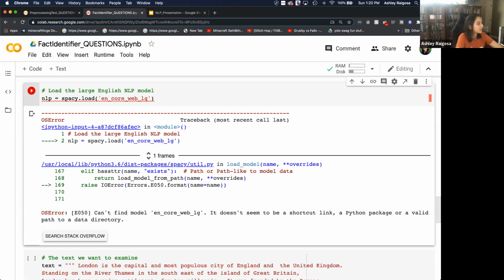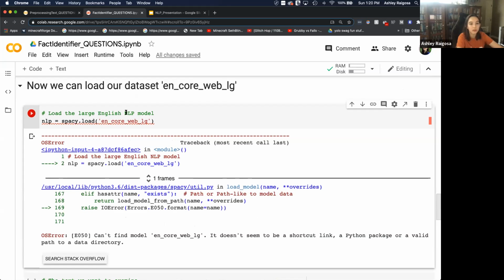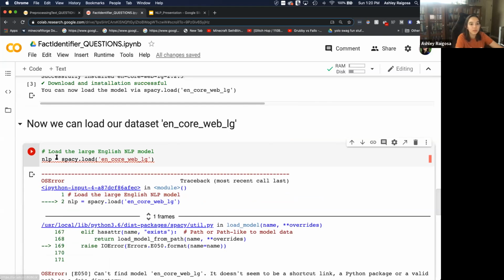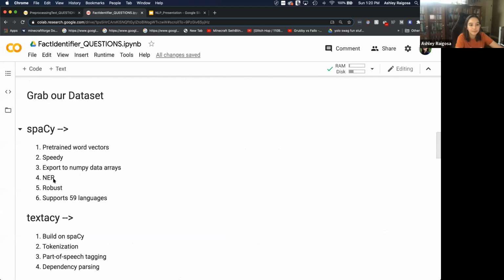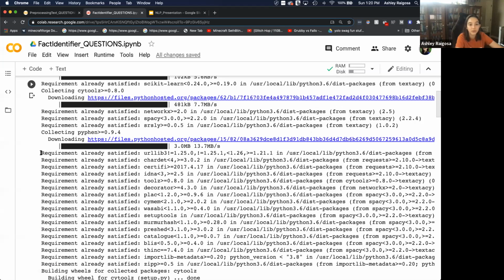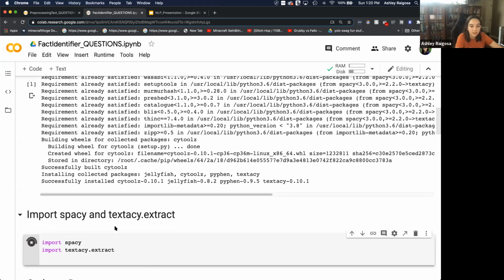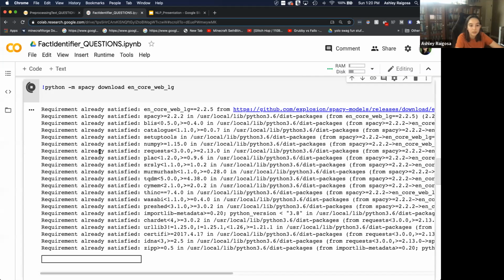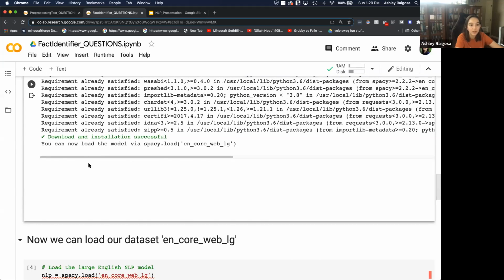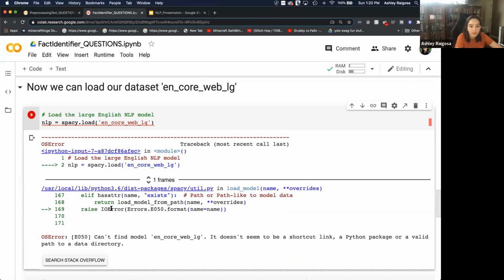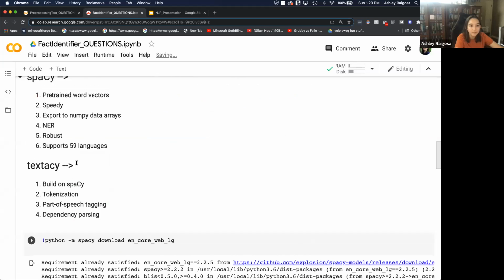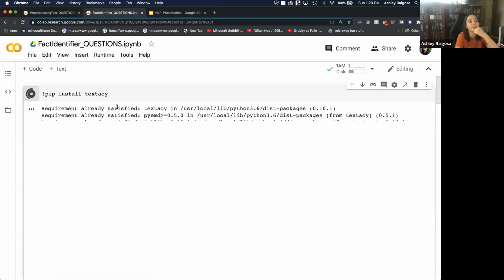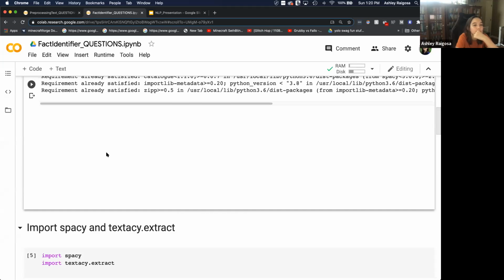So let me see. You will run into all sorts of errors. Let me see why this is happening. NCore_web_LG. Okay, let me see. Maybe I didn't run one of these things up here. Tell me if it's working for you guys, because I might have just missed clicking play on one of these, honestly. Let's make sure. Mine has the same error. Can't find, it doesn't have a shortcut link, or it's an invalid package. This was working beforehand. I played it like a minute ago.